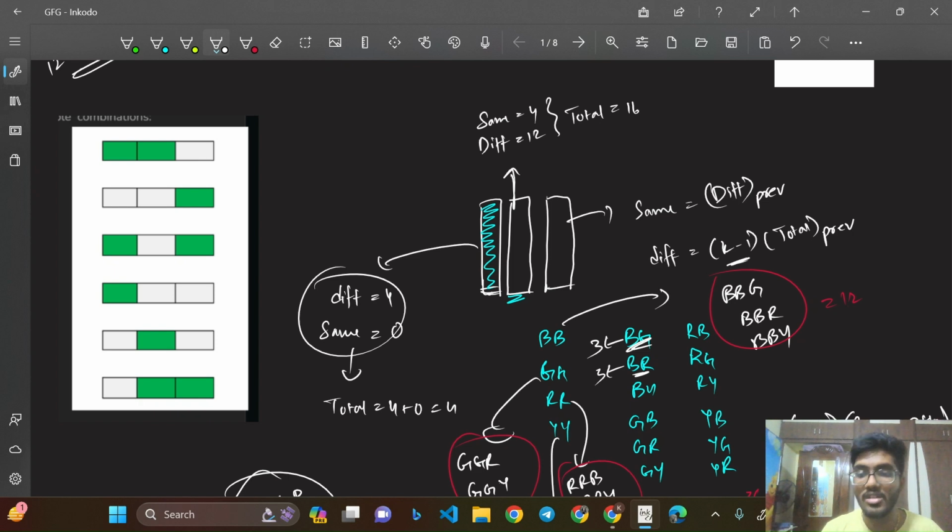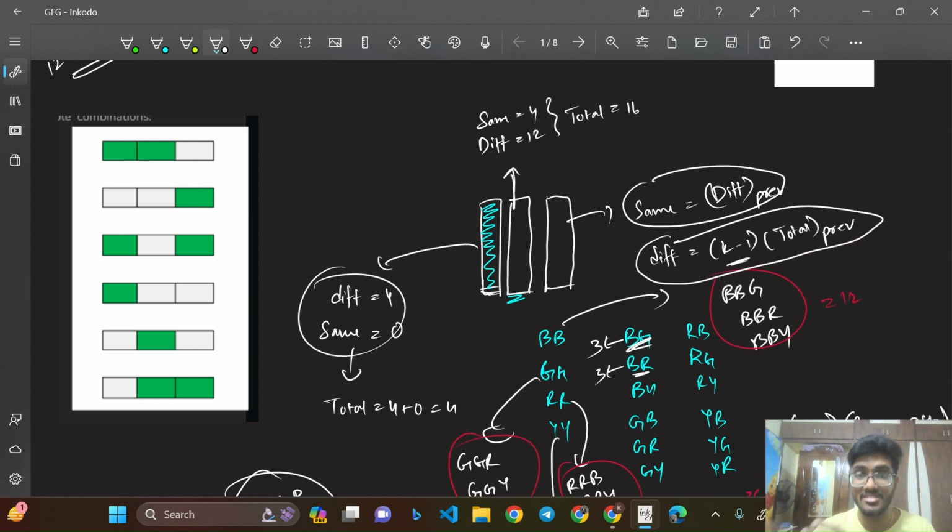So I hope you people understood. Whenever you're trying to calculate the present same, just take the different of the previous. And when you're trying to calculate the present different colors, you can multiply k minus 1 with the total possibilities that you had for the previous. That's it. You can just keep on doing till you reach the value of n, till you reach n sections, right? So that's the only logic.